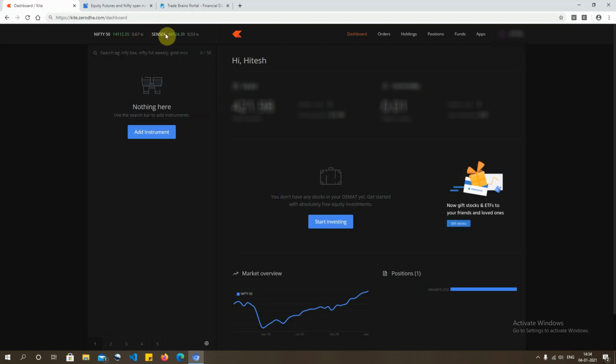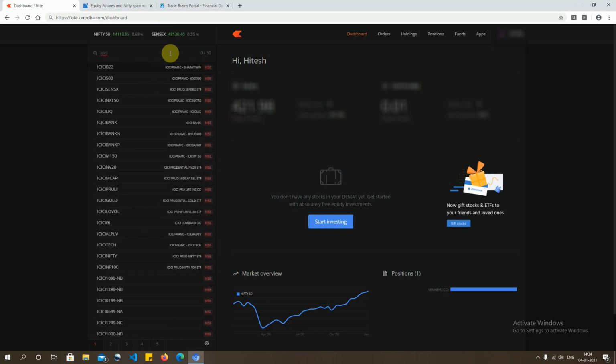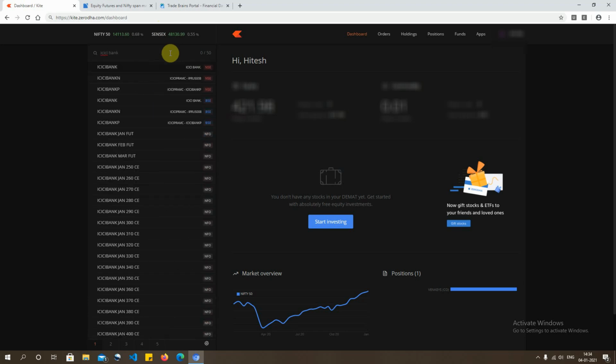The first thing we have to understand is how we go about adding contracts on the Zerodha platform. Supposedly you want to add, say, the ICICI Bank futures contract. So all you got to do is just type the name ICICI Bank. If you see down, you see here ICICI Bank Jan futures, Feb futures and March futures.